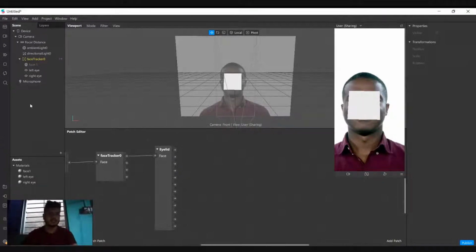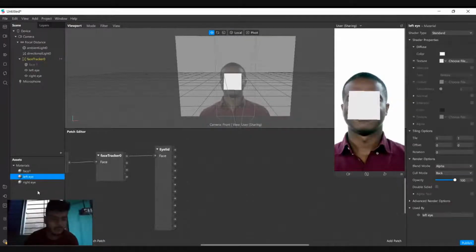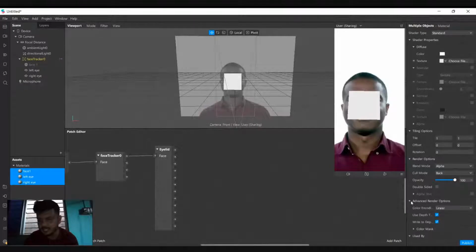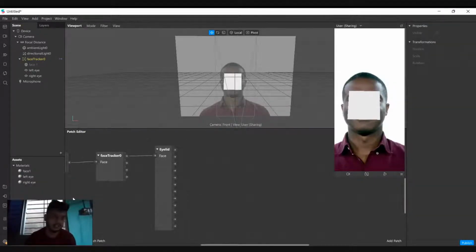We have already created the left eye and right eye option, and now we want to place this object on the left and right eyes. Before that, select all three materials, go to your advanced render option and untick the depth option, because without unticking this it will look very bad when it plays.